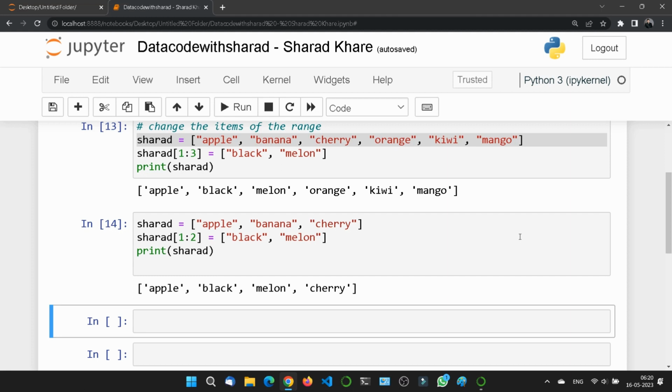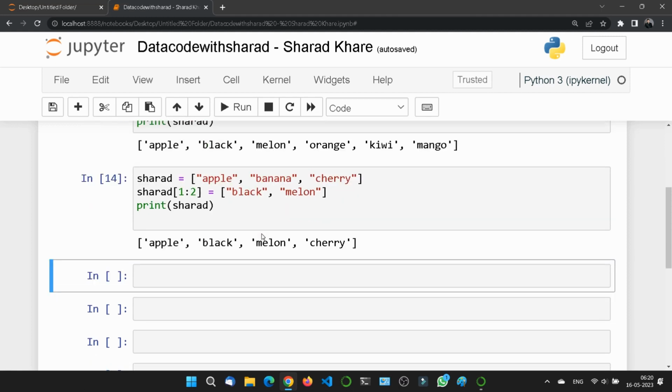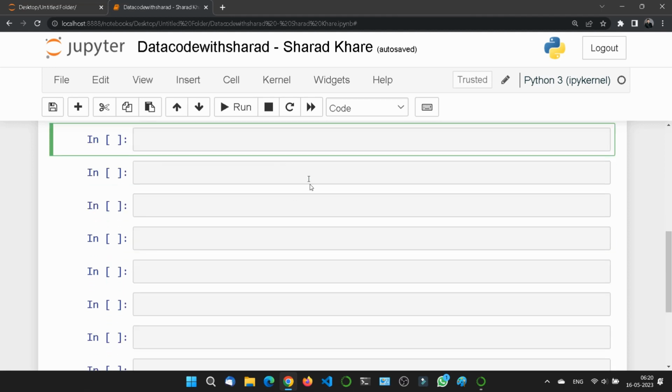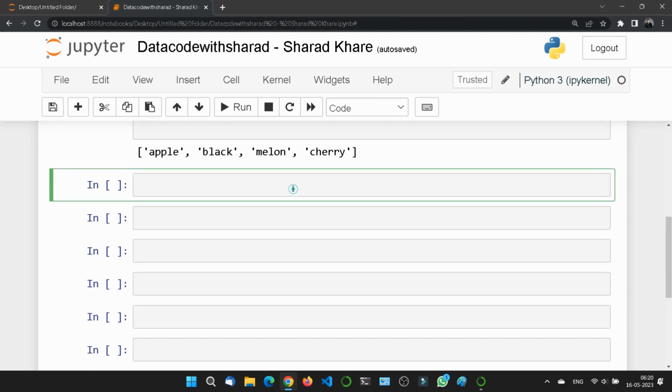And just suppose I want to insert an item. That was replacing, right? We have replaced something, but what if I want to insert a new value? Here we can use a function called insert. Let me write it as a comment first: how to insert the item. So we will use the insert function.